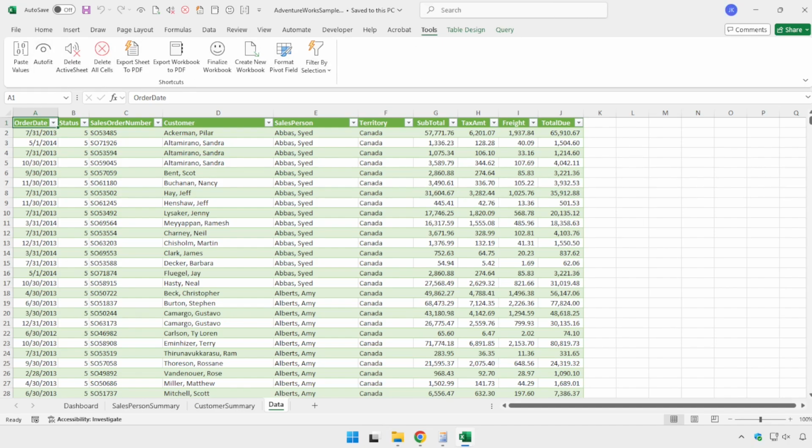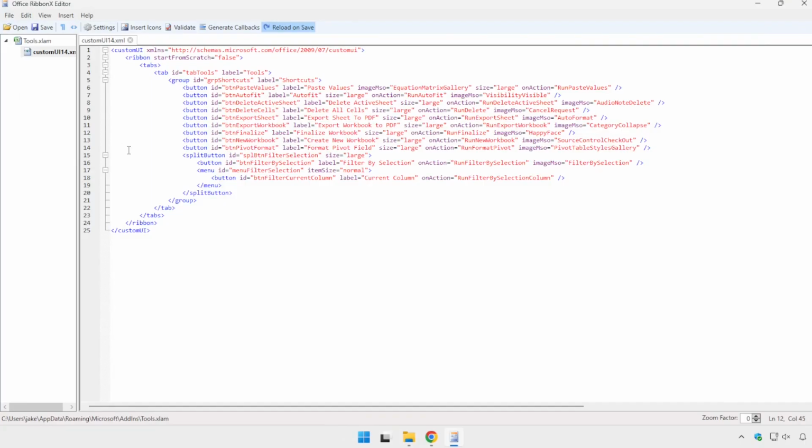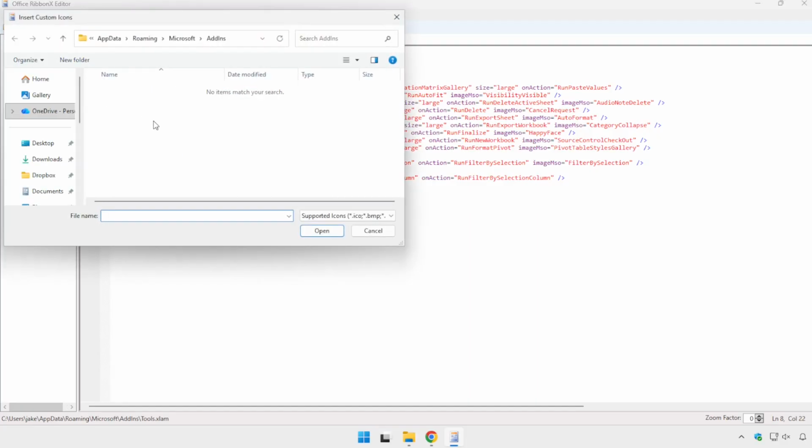Now we can take this one step farther and add some custom icons in there instead of using the default Microsoft icons. So as always, if I'm going to make a change to the XML, close Excel all the way. And so up here, I can right click on the custom UI and I can say insert icons. And I just have a couple of icons here.